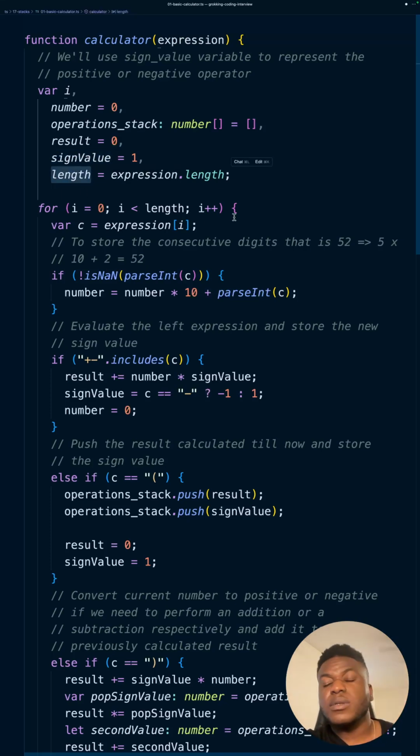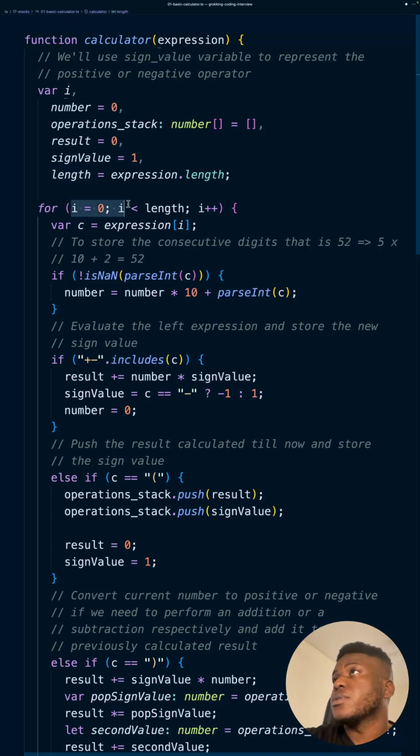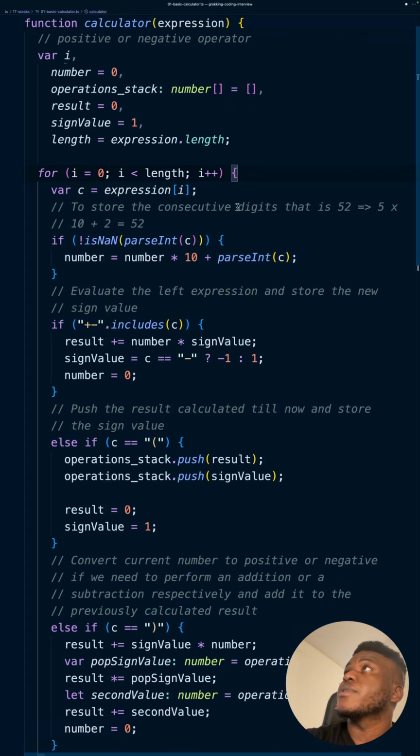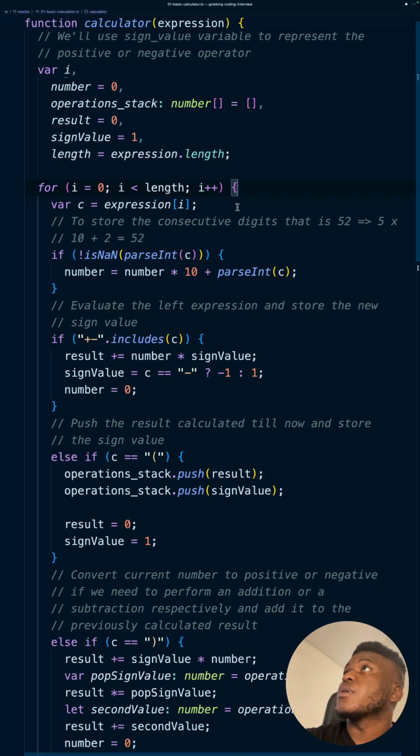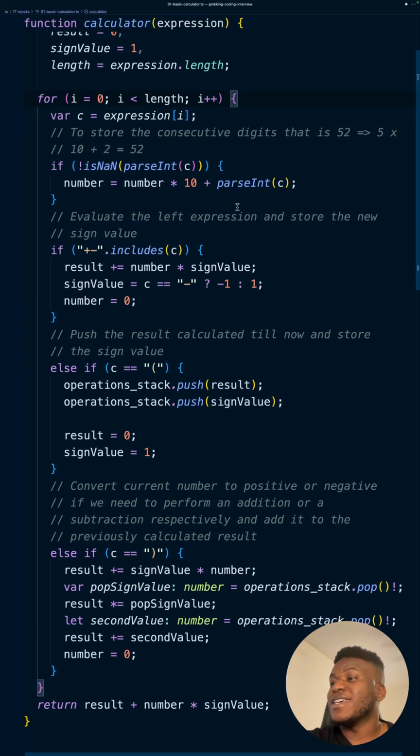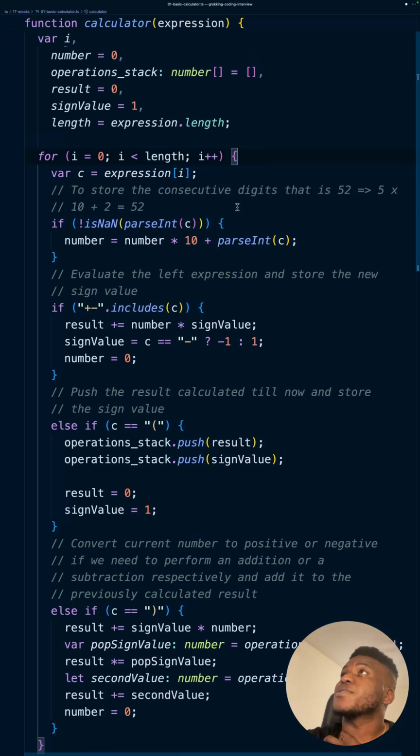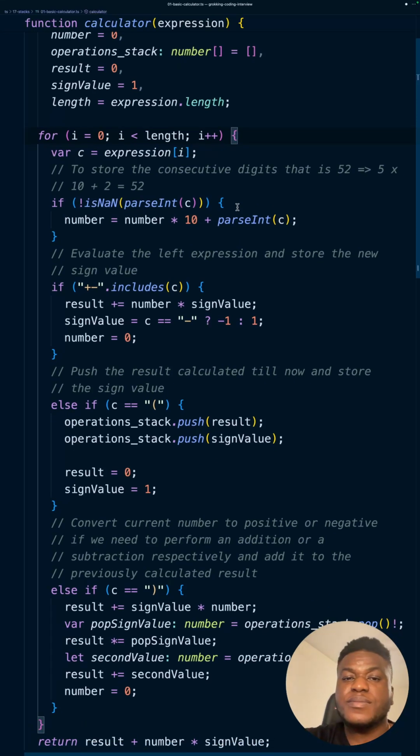Again, this is a LeetCode hard, so just bear with the process, okay? There's a loop, we're looping through the entire length of the expression string over here, and then everything that's happening in here is about to go down. So let's focus on the for loop, okay?